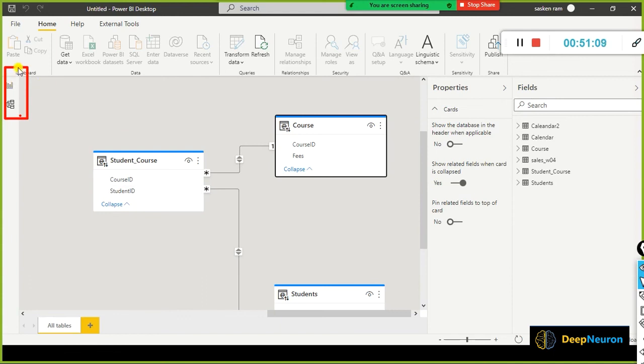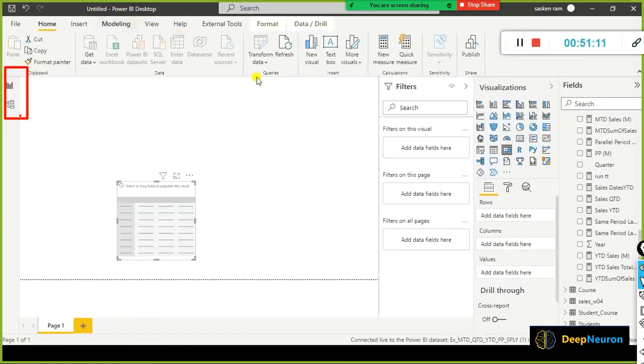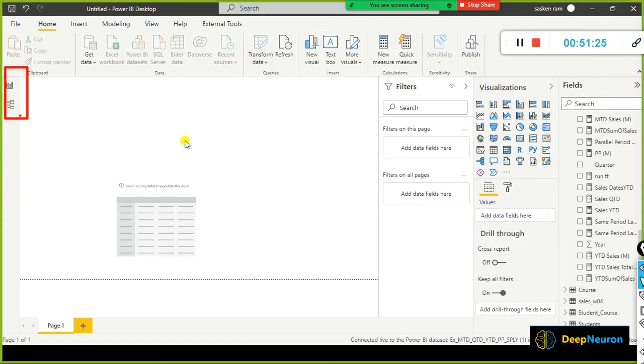And also the Power Query. Now I just go here. Look here, the transform data. When I click on this, the Power Query option is not available. You cannot do any data transformation. You cannot make any changes to the data model. Simply you create a report with this one, that's all.